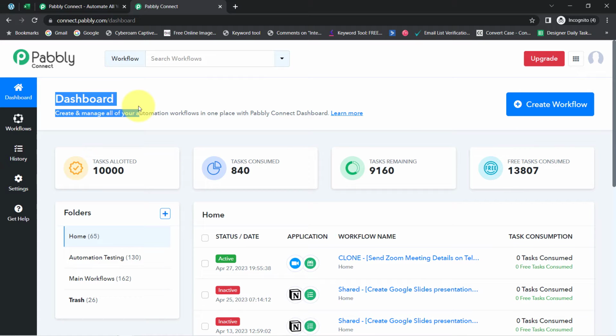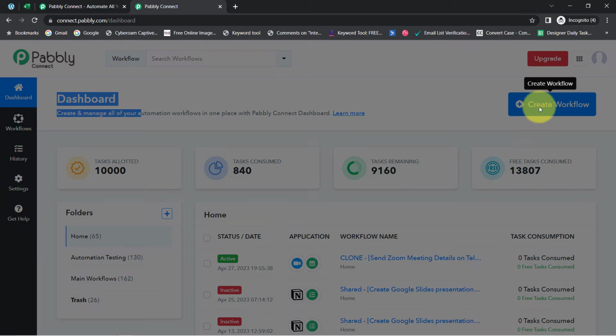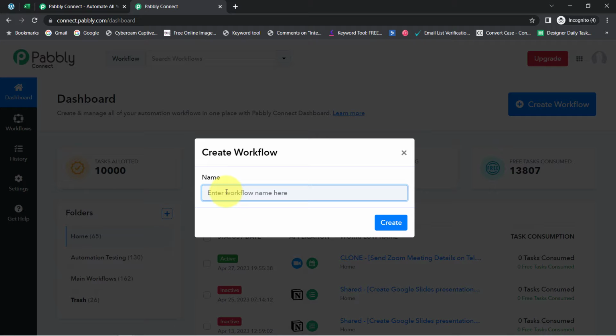Now once you reach the dashboard, click on this blue button, that is create workflow, and provide any random name to your workflow, to your automation. Okay, so I'm going to provide the name as sync Gravity Form submissions with Excel. Let me also correct this spelling first.